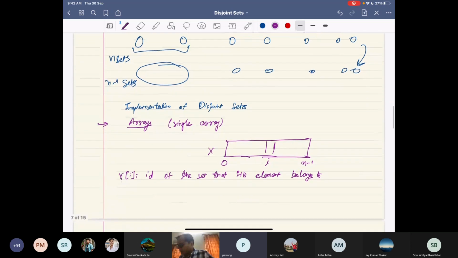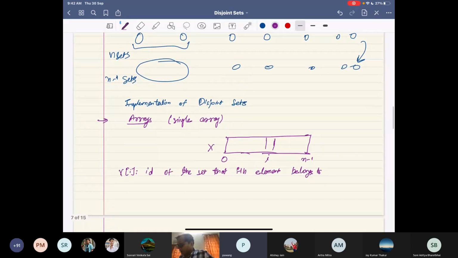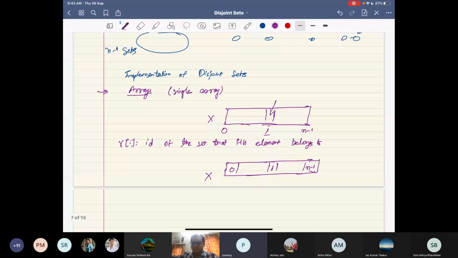There are people 0 to n minus 1, n people. So you know where the ith person is: at xi, and whatever value you put there is the ID of the set. Okay. So in the beginning, you will start with x0 as 0 and xn minus 1 as n minus 1. These are the IDs. So make set is nothing but populating this array with 0 to n minus 1.